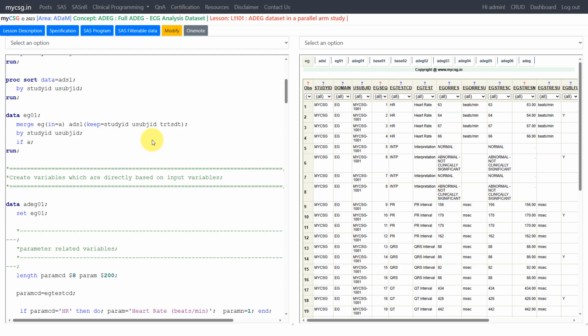So we have seen that there are many variables that are required from ADSL, but in this merge I am only keeping TRT-SDT because I need this variable to create ADY. ADY is inherently required in the derivation of multiple other variables like AVISIT and other things. So in this initial merge, I'm only fetching TRT-SDT, in order to avoid having all the variables being pulled in this step itself.